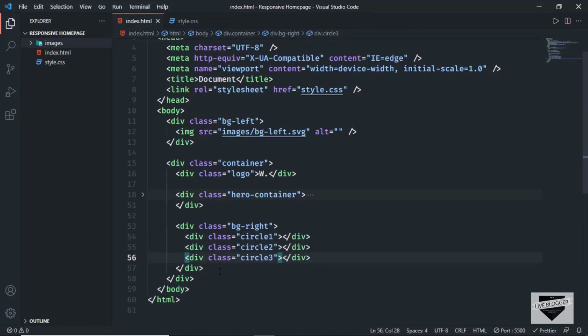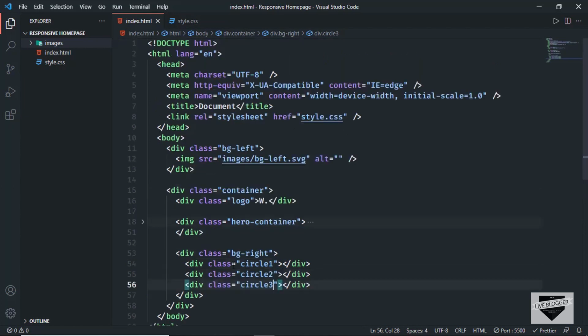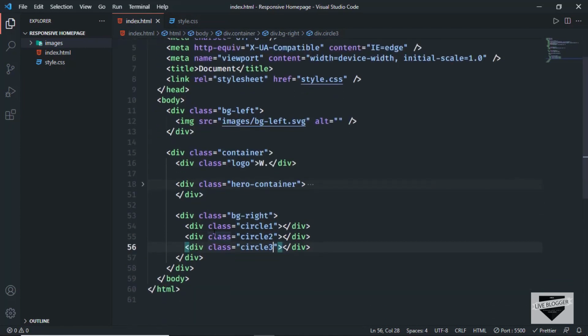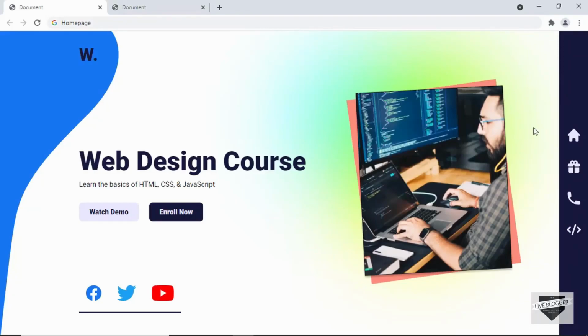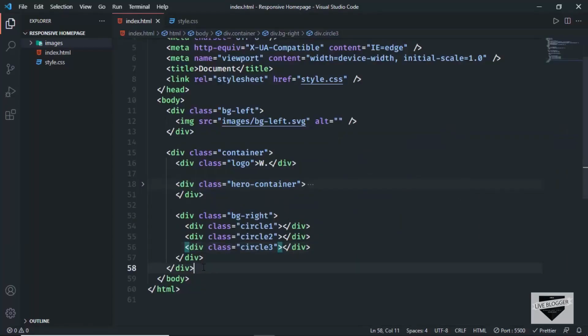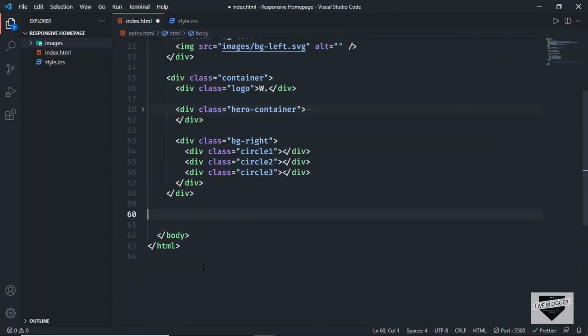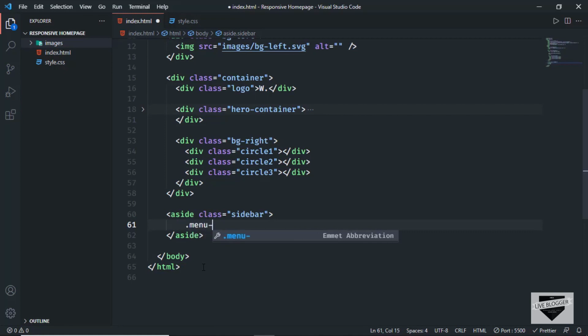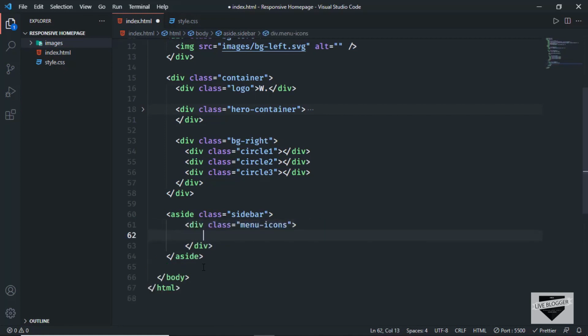Now the last thing we need to add is the sidebar. So let's go outside this container because we don't want the sidebar to be inside the container. So we'll just go outside this container division, and let's create an aside, and we'll just give it a class of sidebar, and in that we'll have a division with the class of menu icons, and in the menu icons we will have anchor tags, and in the anchor tags we will have the images.